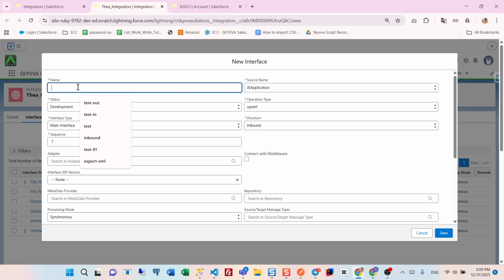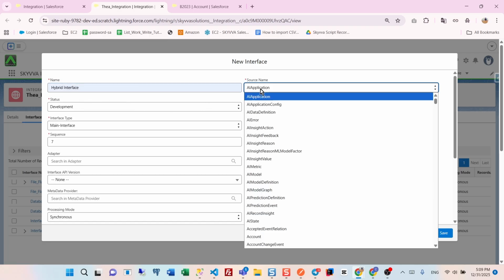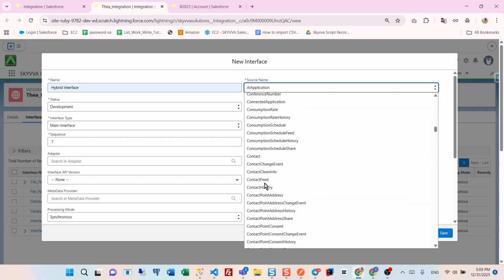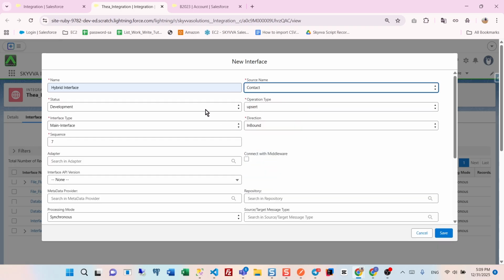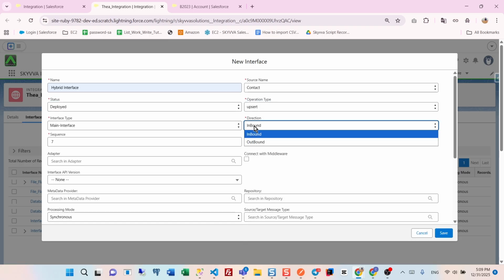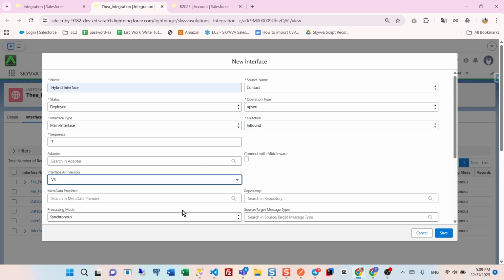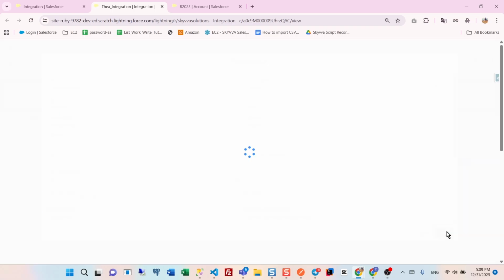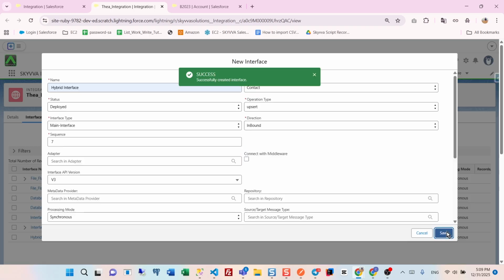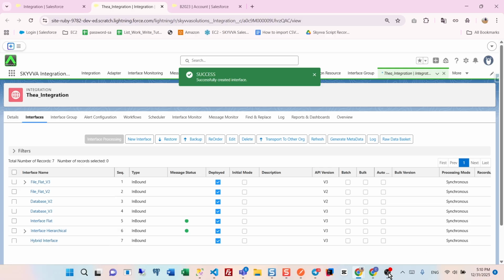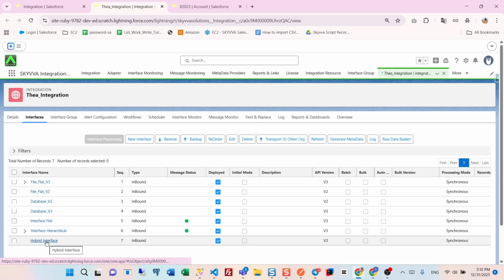Enter the interface name. Select Source Name Contact. Select Status Deploy. Operation Upsert. Direction Inbound. Interface API version v3. Then click the Save button. Go to the Interface Detail page.